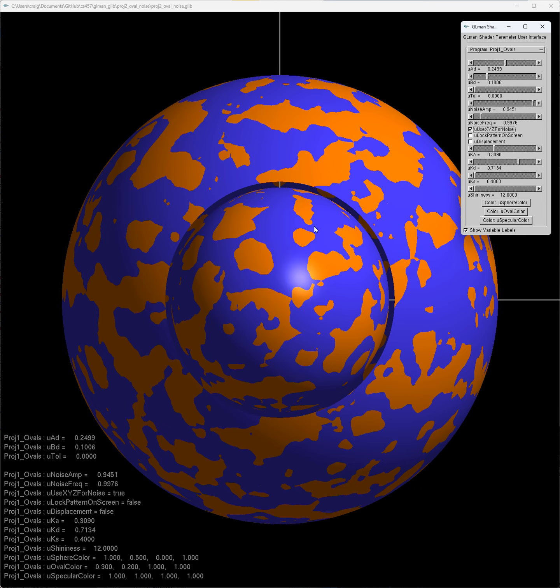Okay. Now, if we use XYZs for noise, since the smaller sphere and the larger sphere obviously have different XYZs for their vertices, the pattern should be different. Now the noise changed, the pattern has changed, but it's different for each sphere. So we have these 3 dots here and a 4th one up there. Nothing like that on this one.